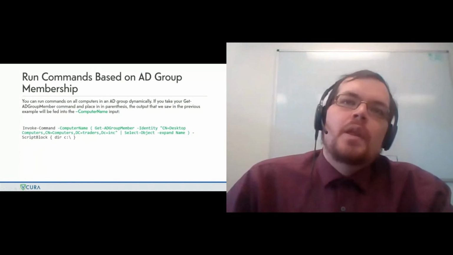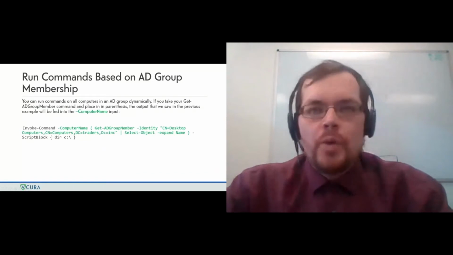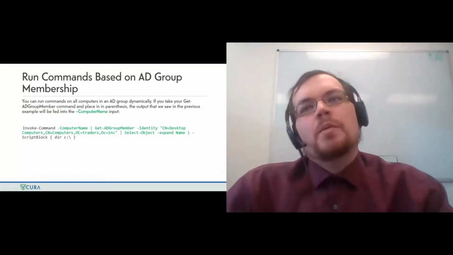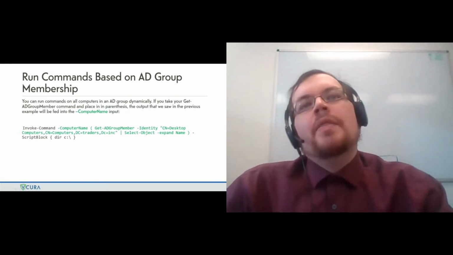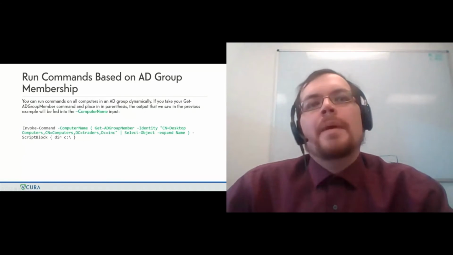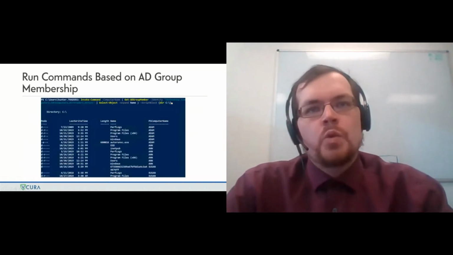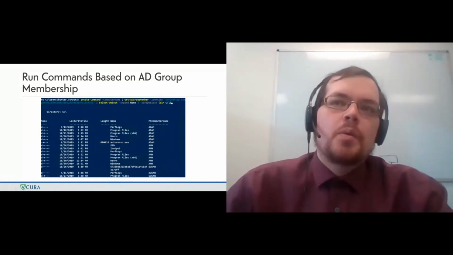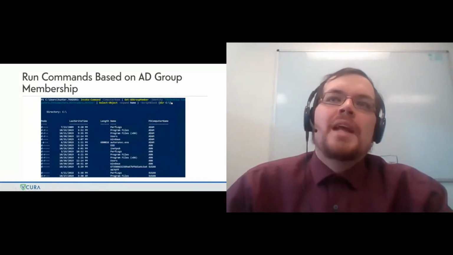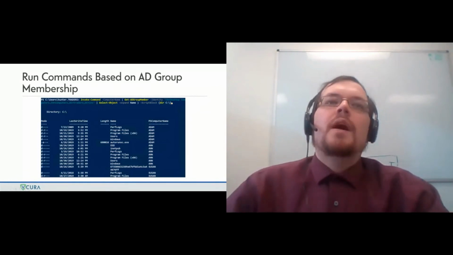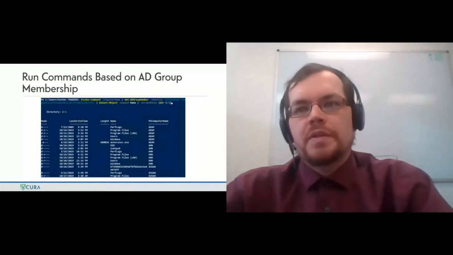In this command, instead of listing the computer names individually like we did in my first example, we're using the exact same code to generate that list, and then we're feeding it into the computer name parameter for the invoke command, and then using the exact same command that we've already used. And as you can see here, we're getting results back from a dynamically generated list, and we're being able to see some of the files and the directories that are on the C drives for each of these computers.